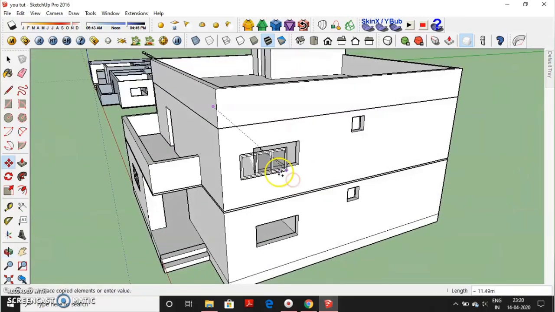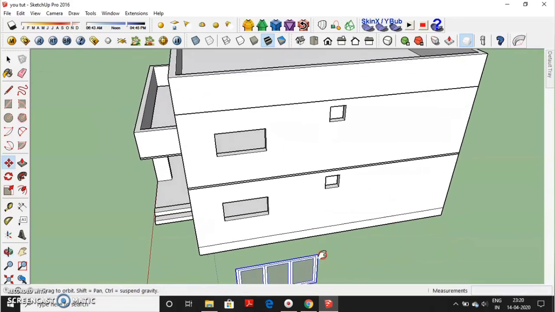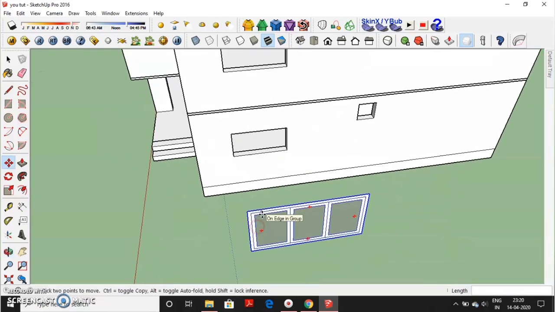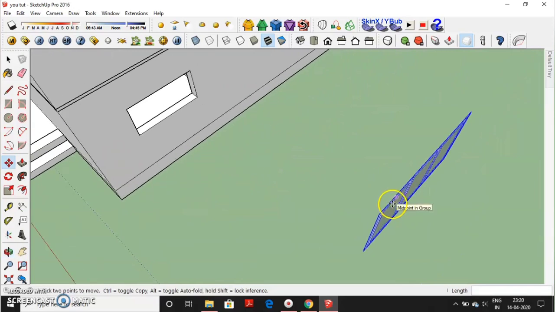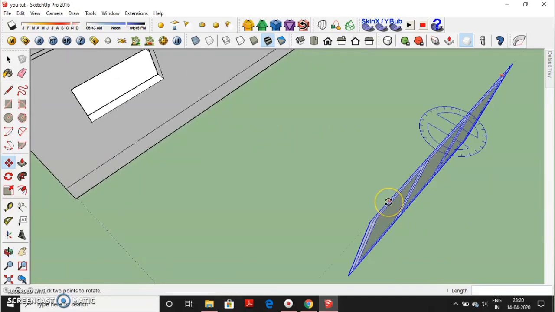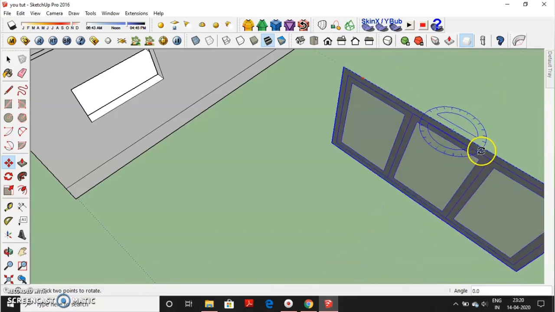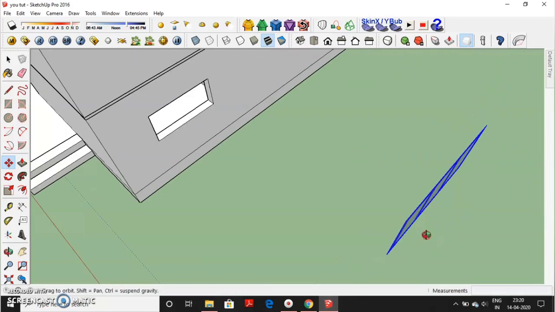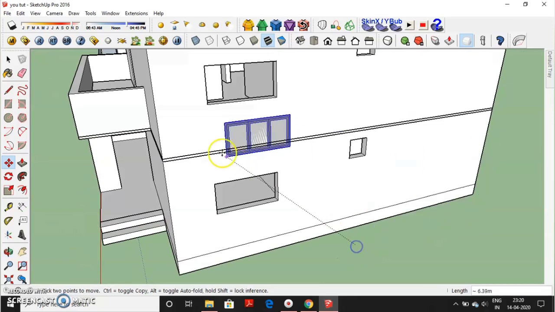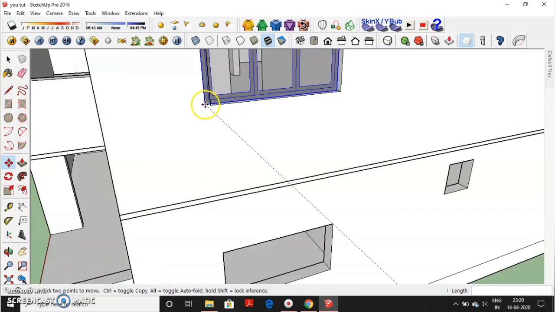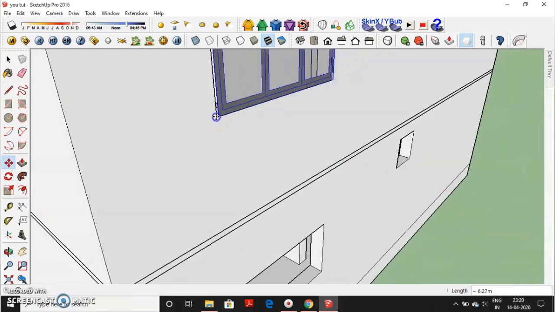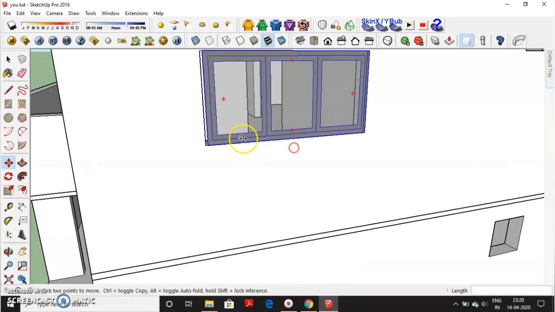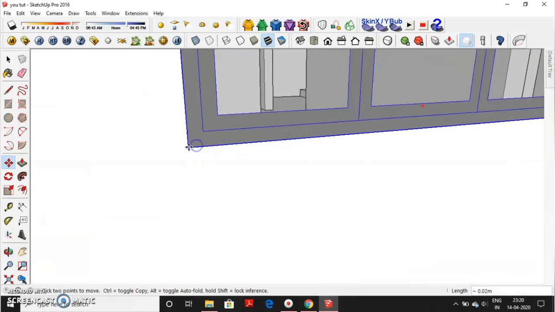And this way I will again rotate it with reference to the points which are generated by the move command. As you can see this red dot, with the help of that I can rotate it. Look, SketchUp and AutoCAD are both all about practice. The more you practice, the more perfection you will get.